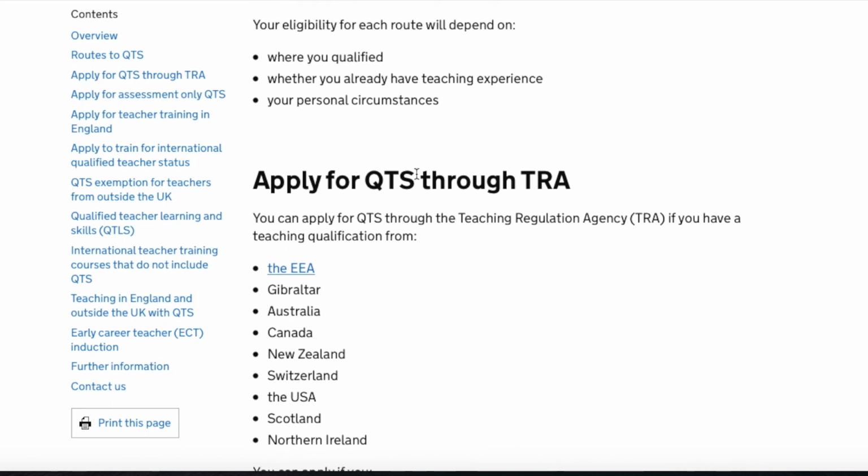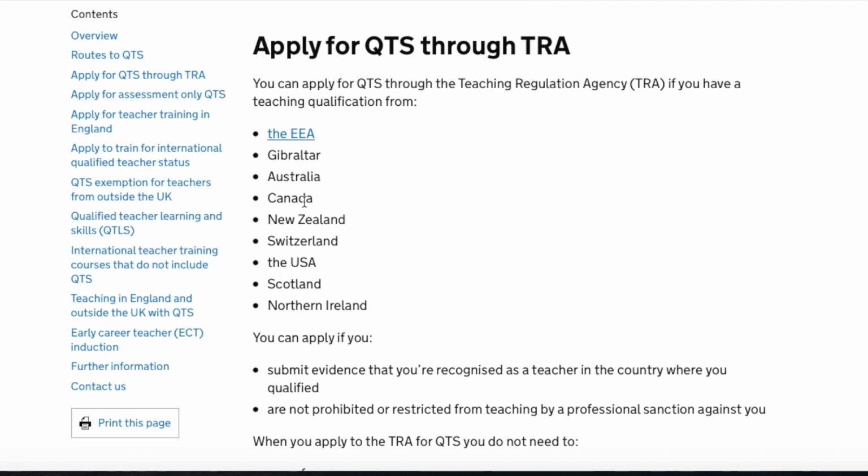If you want to apply through the Teaching Regulation Agency, it's only limited to these countries: the EEA, for example Switzerland, then Australia, Canada, New Zealand, the US, Scotland, and Northern Ireland.